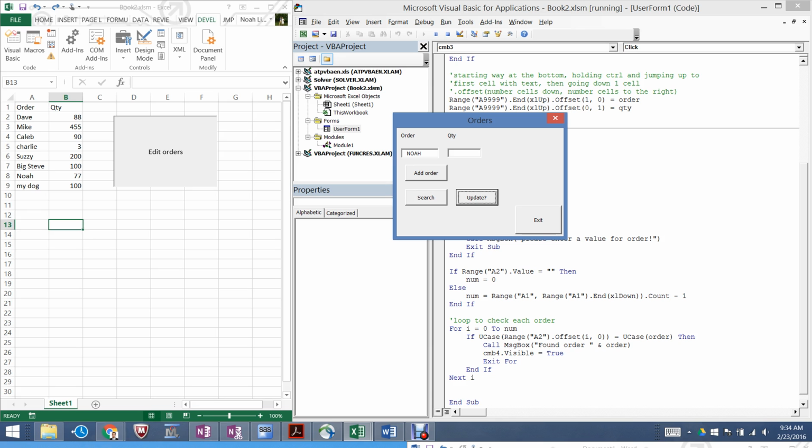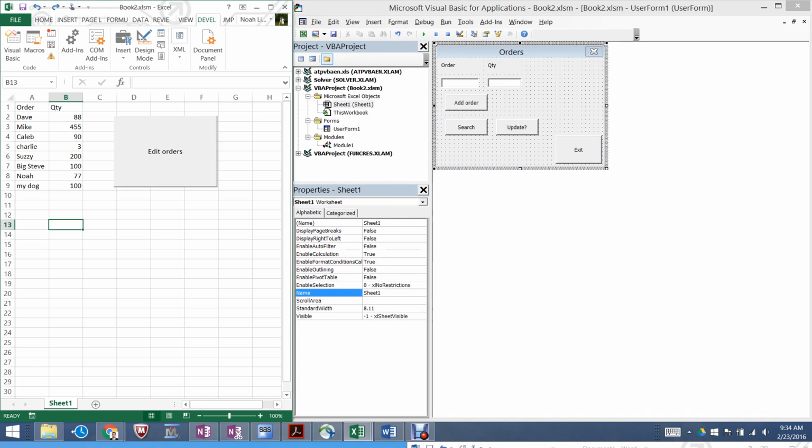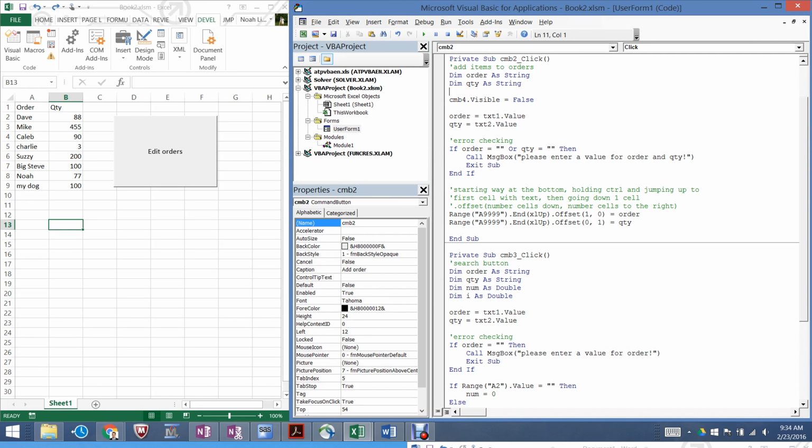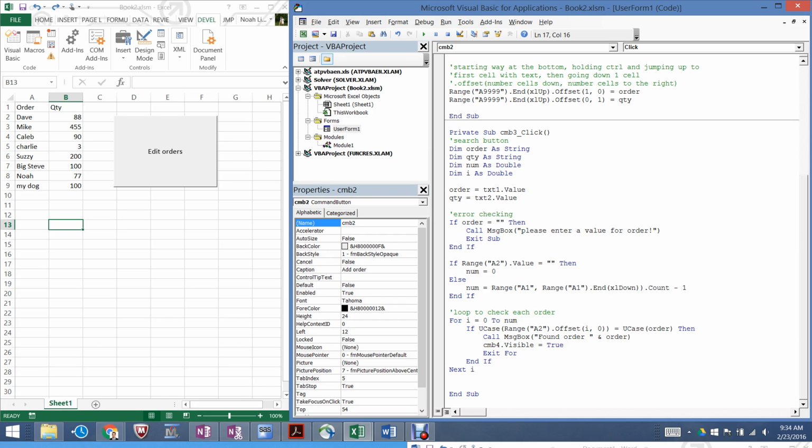But we only want this button to be here though if they search something and they find it. So we're going to turn this off if they hit the add order button. We're just going to add this up here. We're going to say cmb4.visible equals false. And this is just going to turn that button off so that people can't see it.